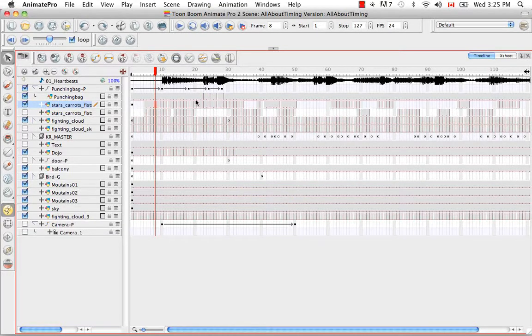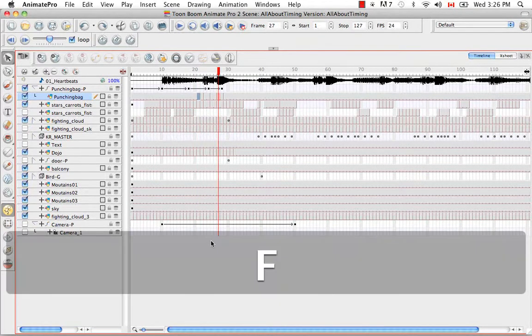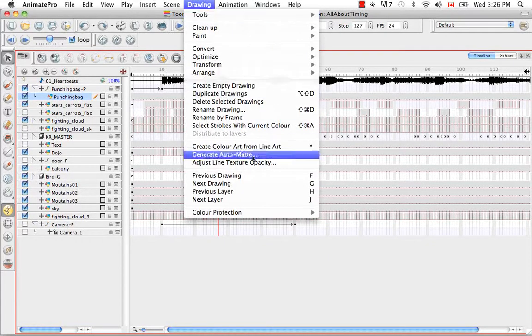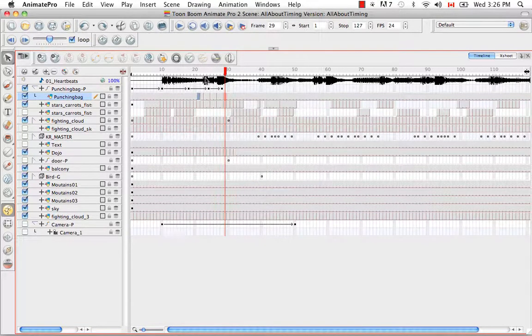To scroll between drawings, let's use this row, you can use the keyboard shortcuts F and G. And you'll notice that you're not scrolling between every frame necessarily, but every drawing. So this one drawing is held for 2 exposures, so you jump from this thick line to the other side of this thick line using the keyboard shortcuts F and G. You can also use the drawing menu for this by going to Drawing, Next Drawing, or Drawing, Previous Drawing.